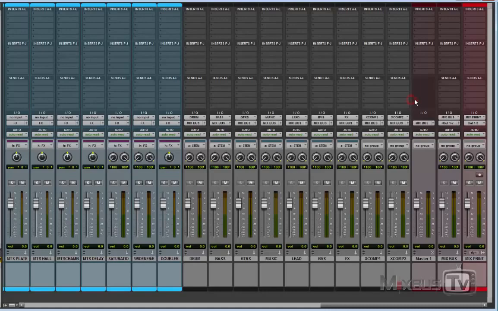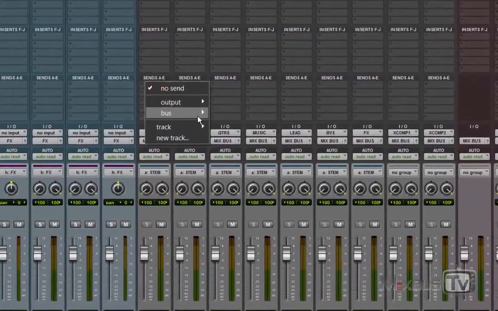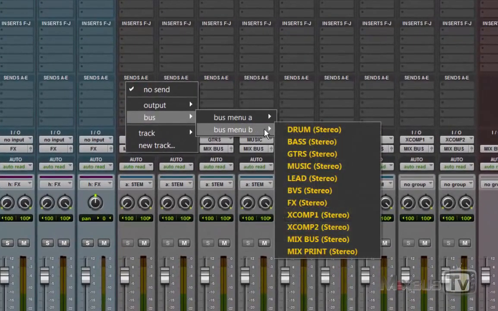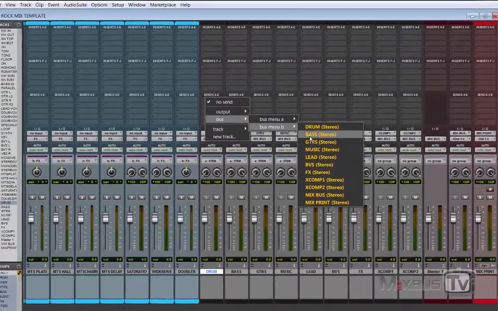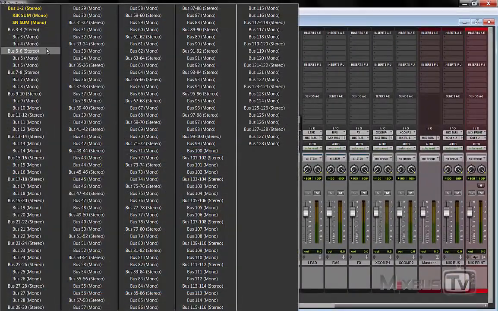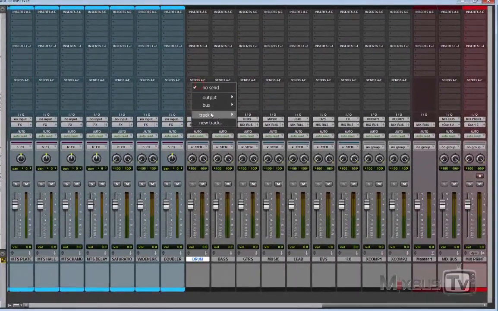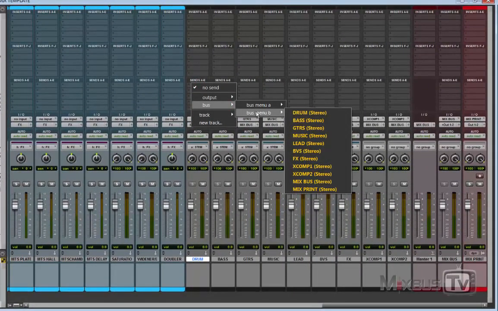And another cool thing with this template, if you follow my instruction, is that you have your stem output, your group output buses, all in here nice and clean. In bus menu 2, you have drum, bass, guitars, music, leads, etc. Okay, as you can see. And in the A menu, you just have your regular buses, okay, that come in default with Pro Tools. But in order to have them this clean and set up this way, you need to follow my instruction on how to open the template.